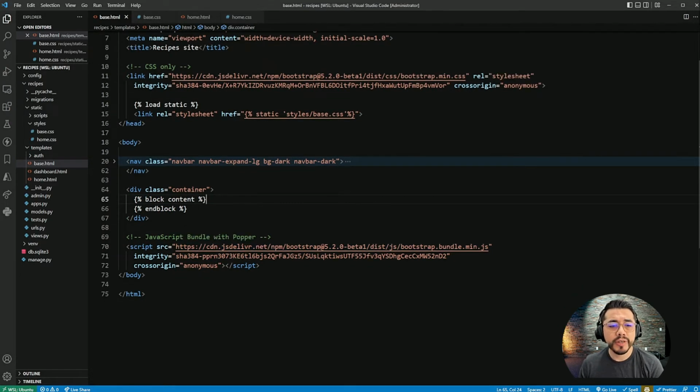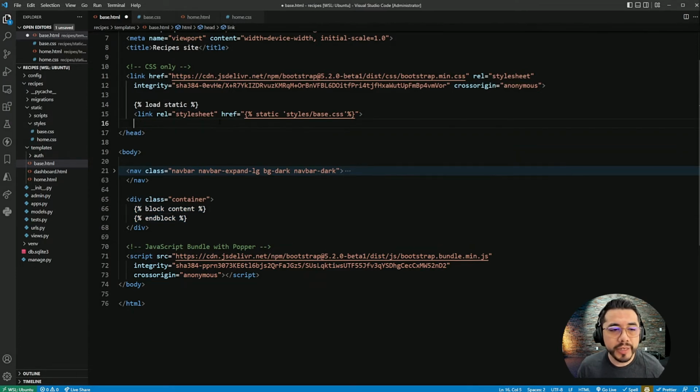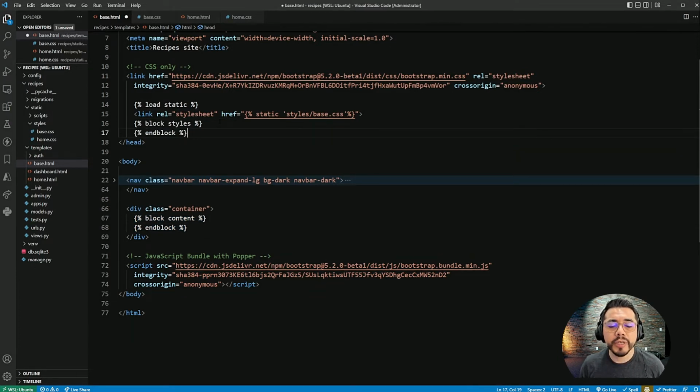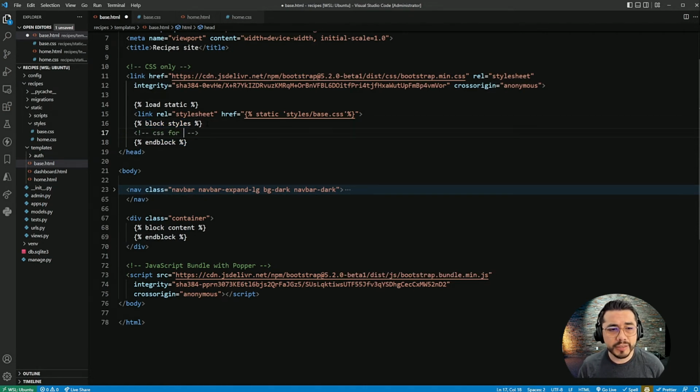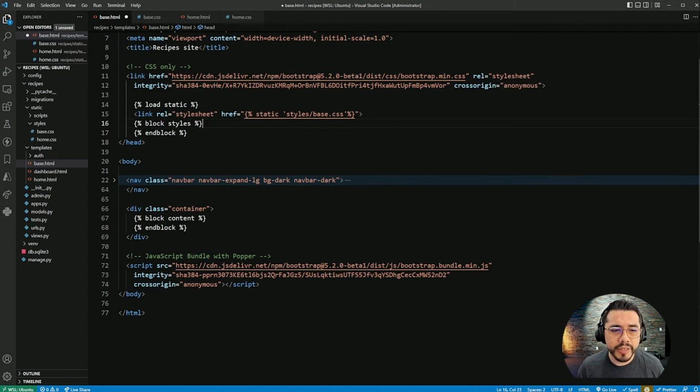declare blocks. Right now we have just this block, the block content, but we can easily create more blocks. I want to create a block in here for the styles. That way any particular page, any particular child of base HTML can send content inside the block. That usually will be the CSS for specific pages in here. And the same way that we are creating a block for styles, let's create another block for scripts here below, the same to allow any specific children to render scripts here to load their own JS files.